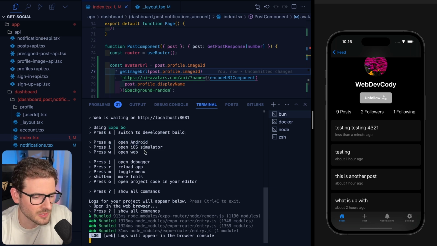some of the really great tooling that is built into Expo, which when I first started using this, I was actually kind of blown away with how nice the developer experience is.